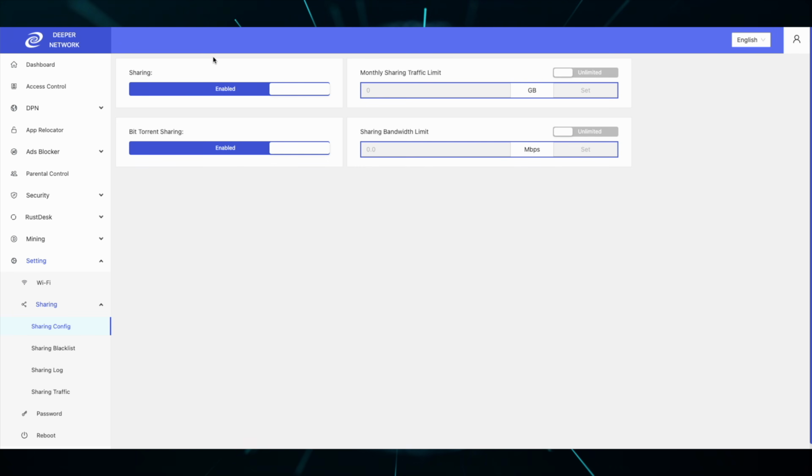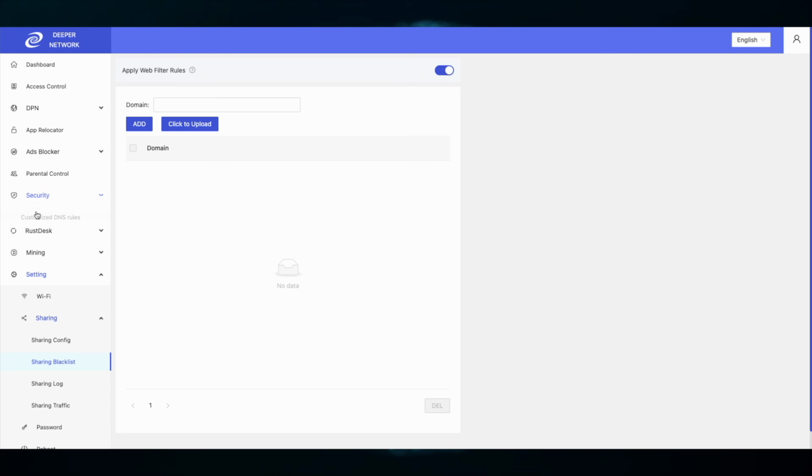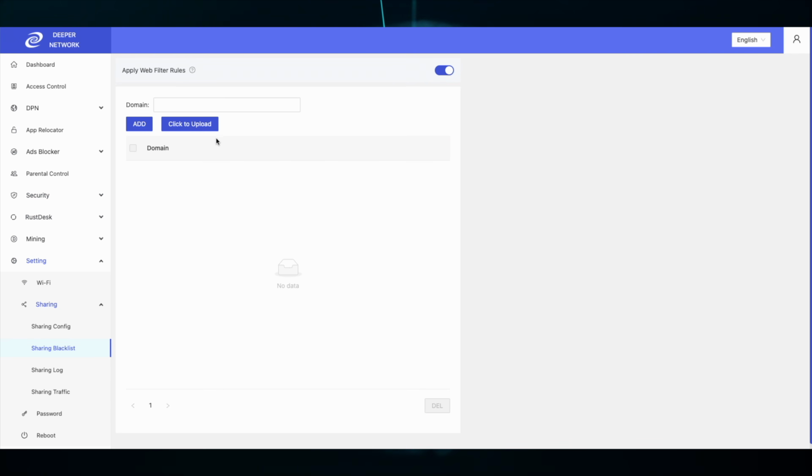This is where you can enable sharing to participate in the Deeper network. We recommend to share unlimited bandwidth and unlimited traffic to help better the Deeper network. Also, make sure you understand the laws of your local area so that you can enable or disable BitTorrent sharing. In the sharing blacklist, you can click on Apply Web Filter Rules, which will apply your blacklist to your sharing, or you can upload a new blacklist file.